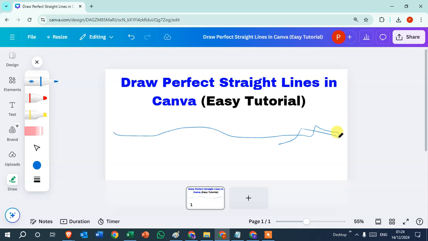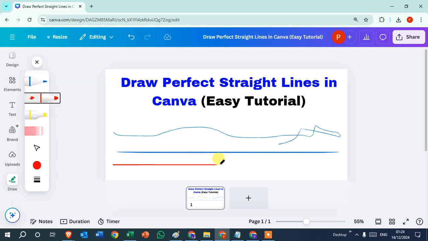For a straight line, press the Shift key on the keyboard and draw the line. Same as before, I select the red pen, and you can see I press the Shift key and draw the line straight.